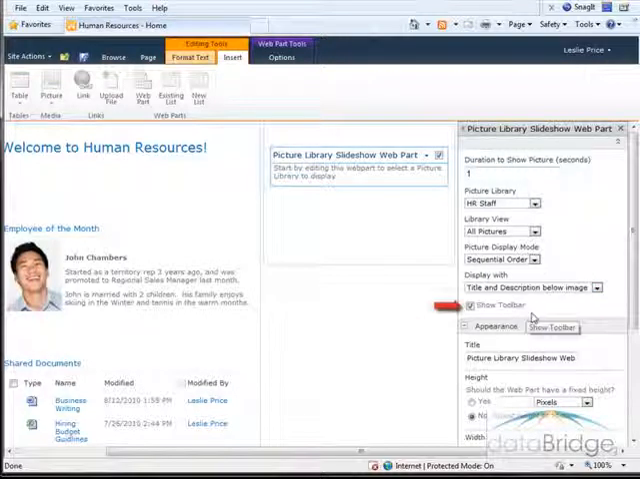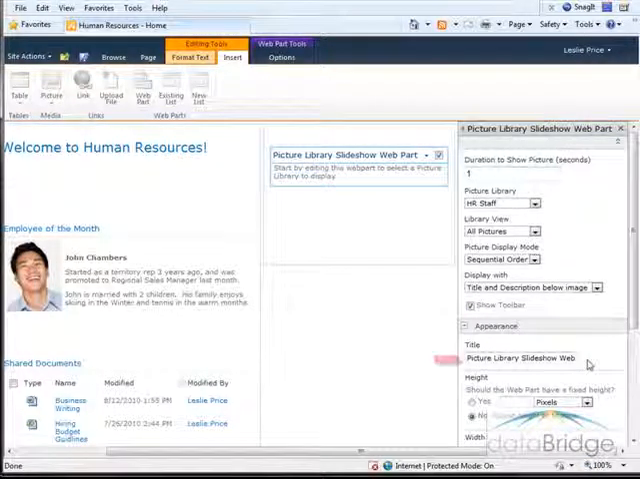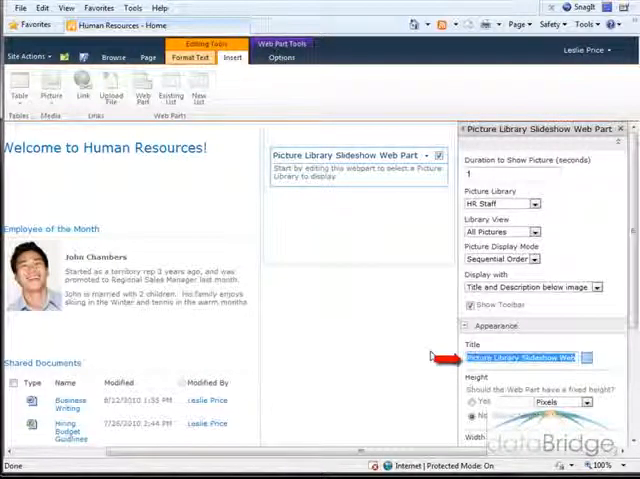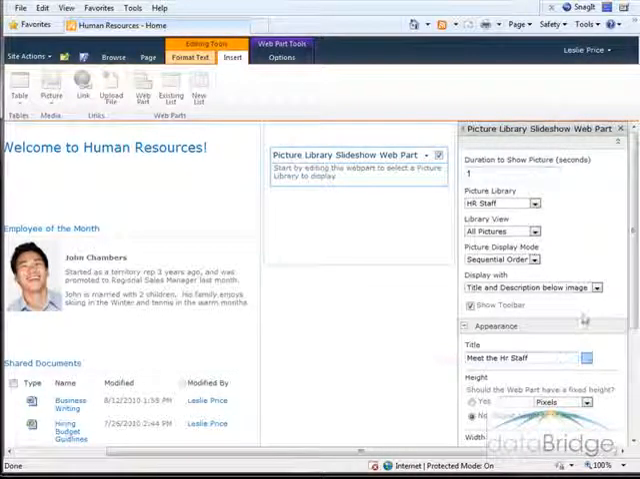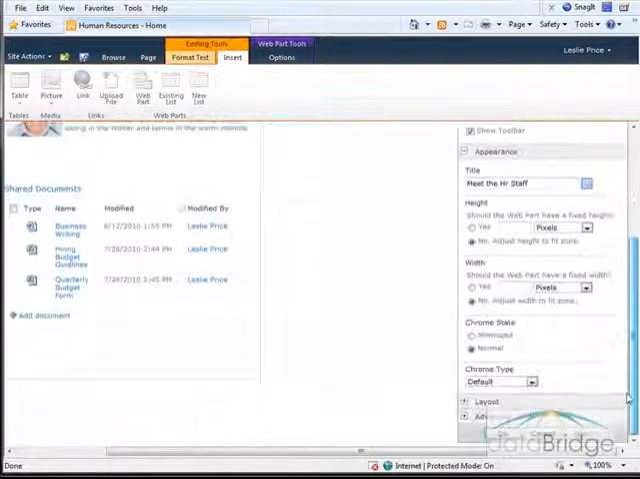For this web part, the toolbar is a set of navigation buttons to let the users manually navigate through the pictures, so I will leave that selected. And the title is the title of the web part, which always defaults to the name of the web part, so I will change this to meet the HR staff. And then I'll choose OK to save the settings.